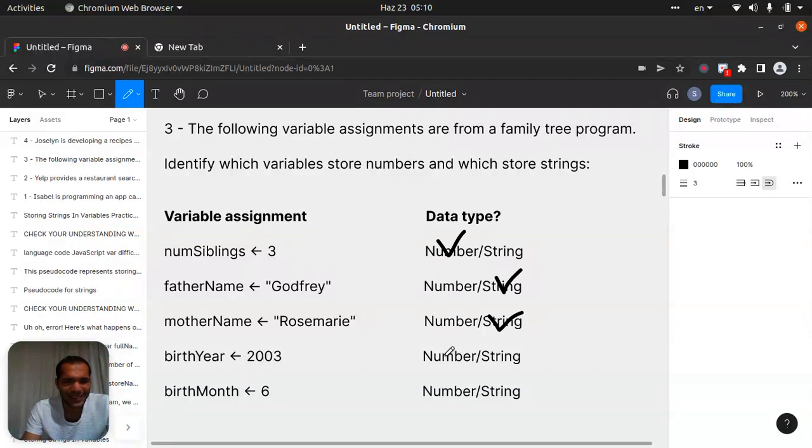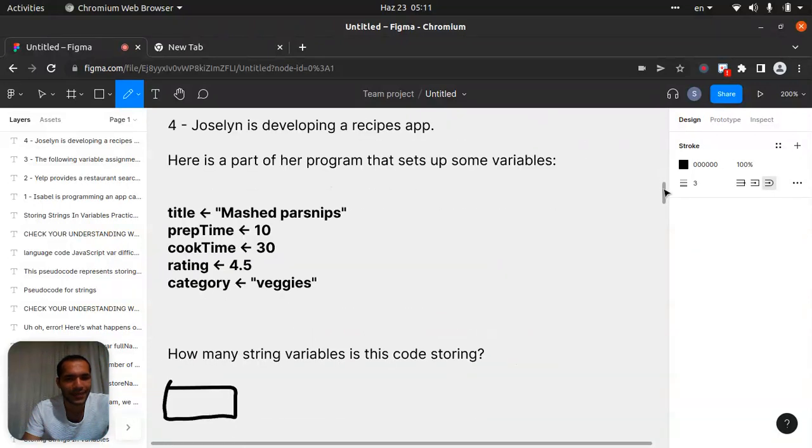2003 birthday. This is exactly a number because there are no double quotes around it. If you put it between double quotes, it will be a string. But in this case, this is not a string. This is just a number. Birdmont is also a number. It works like that.